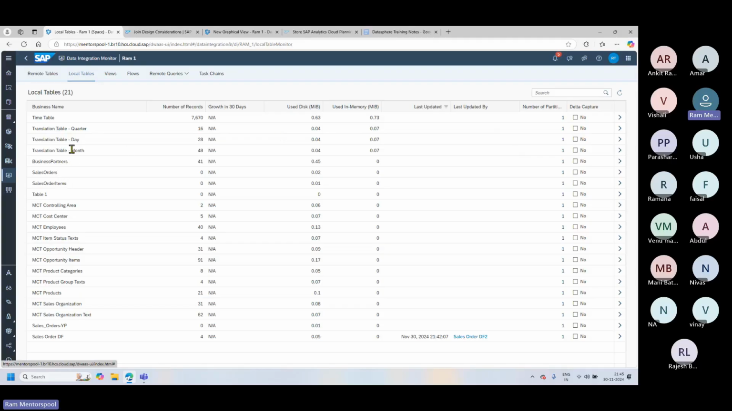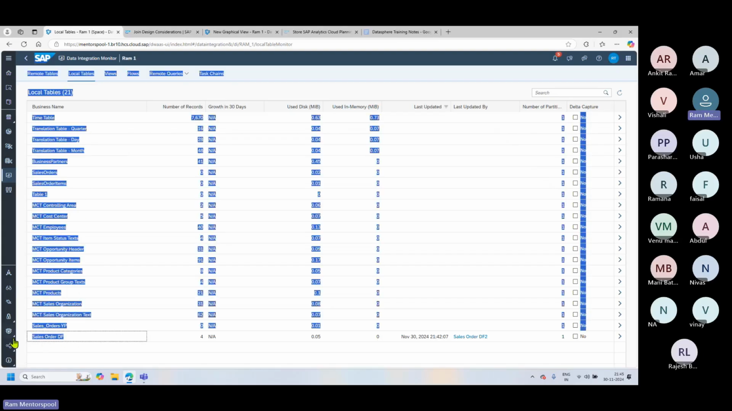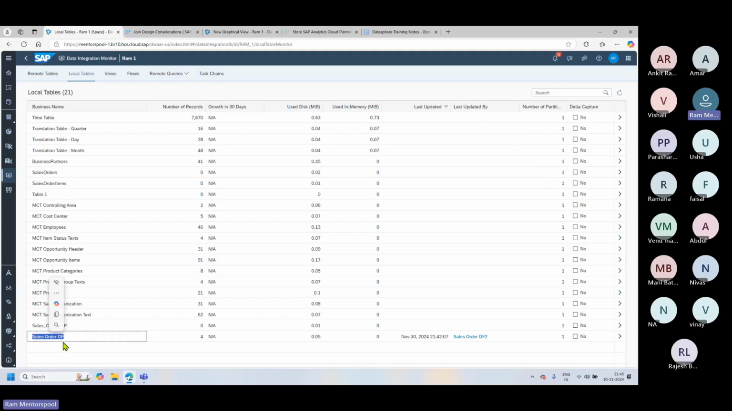And this local table view is also important because it shows which process updated it. For example, the sales order TF is the target table. I don't know why I named it like that, so very bad naming. This is the name of the table, not the data flow. This is the name of the data flow, df2. So it is basically saying my target table has 4 records and it was last loaded by this data flow.